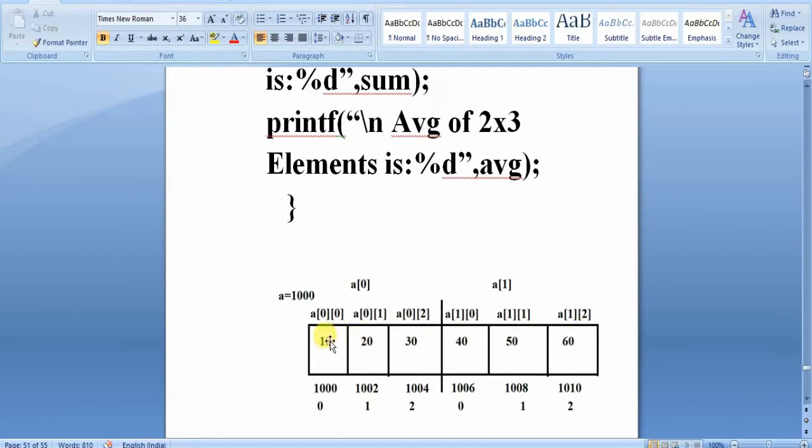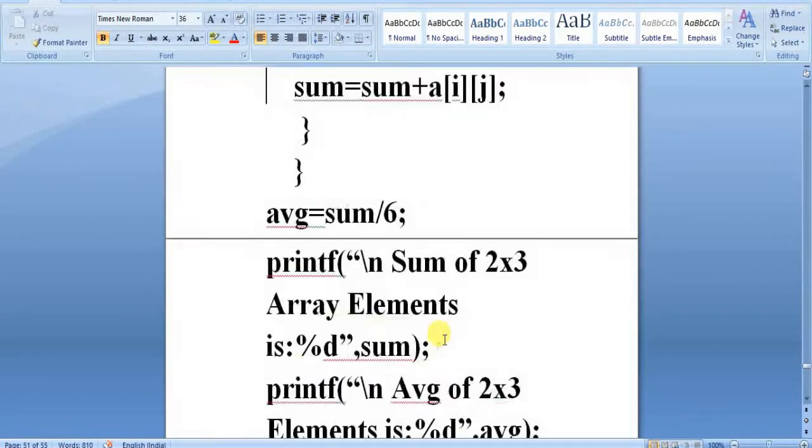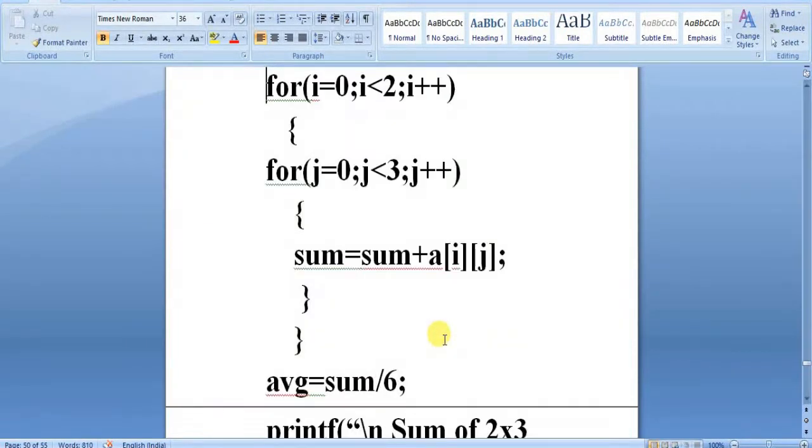a[0][0] is 10, a[0][1] is 20, a[0][2] is 30, like this. Now this 10 value is added to sum. What is sum? Already 0, so 0 plus 10. Then j++ is 1. Sum = already 10 plus a[0][1]. What is a[0][1]? We observe that it is 20, so 10 plus 20. Then j++ is 2. Sum = already 30 plus a[0][2]. a[0][2] is 30, so 30 plus 30 is 60. Then j++ is 3, condition false.